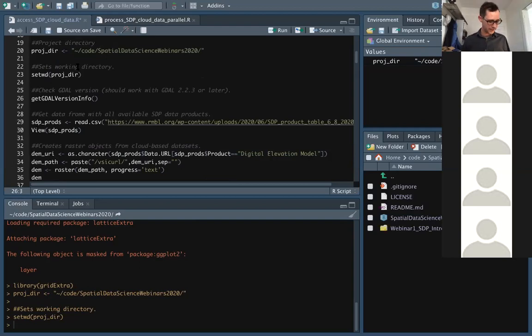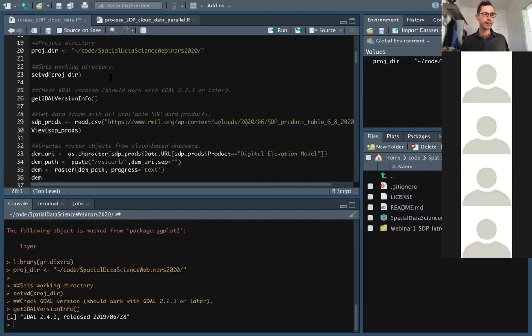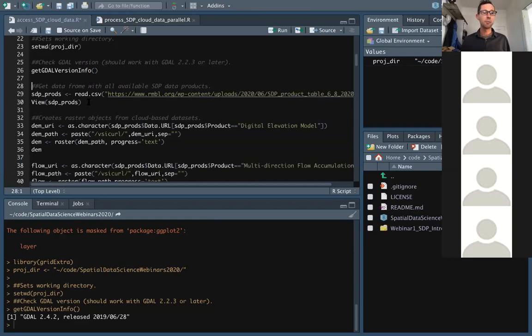And then I'll also say I did run into, on a couple of test machines, some issues with different versions of this package called GDAL. So I'm here checking the GDAL version. It should work for GDAL later than 2.2.3. In this case, we've got 2.4.2. But if you're using older versions of GDAL, you may have to reinstall it before this functionality works.